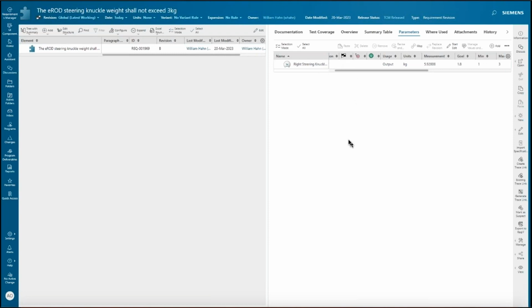So what is a parameter? A parameter is a way to make a requirement measurable through attributes. So for example, the requirement we're going to be working with today says the E-Rod steering knuckle weight shall not exceed 3 kilograms, right? Well, that's text in the requirement. Can't really do much with text. So what we can do is create a parameter that says, okay, my min is 1, my max is 3, I might have a goal of 1.8, and then a place where it can receive a measured value. You can see we've analyzed this one before, and there was a measured value of 5.9, which you're going to see that problem come up as we go through this process.